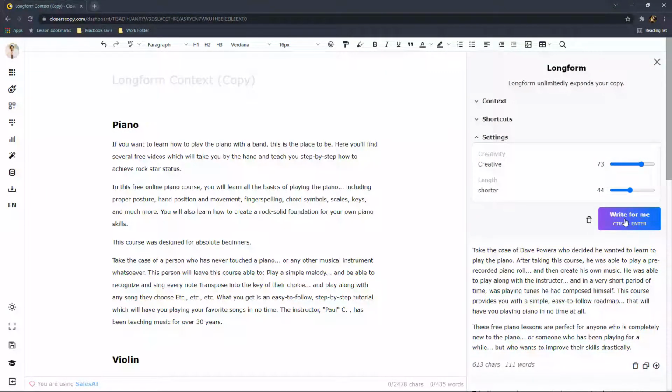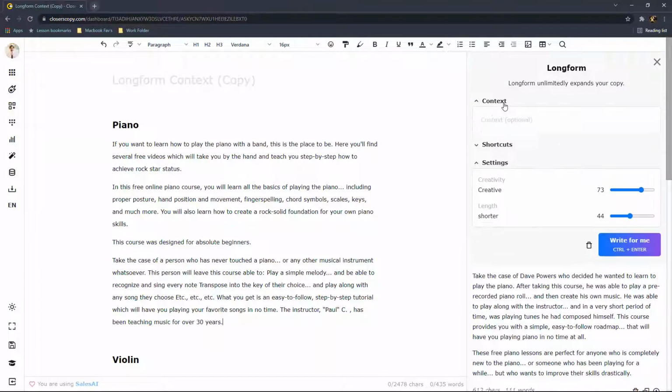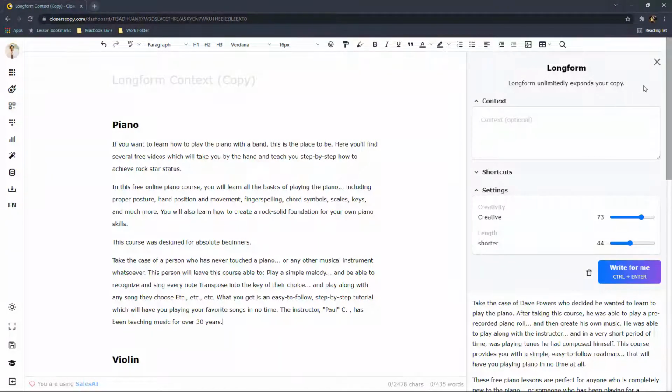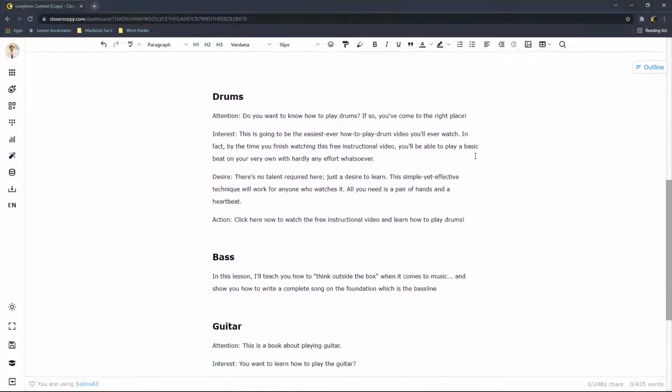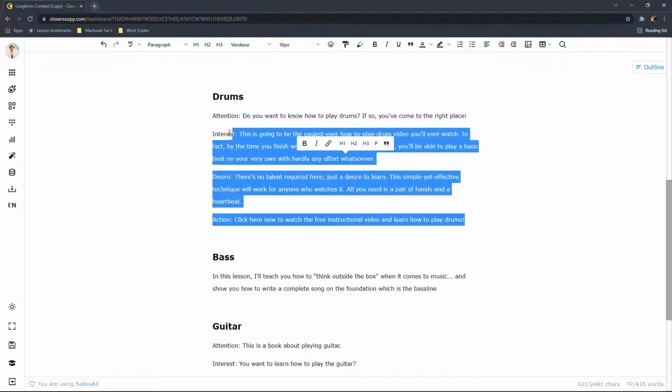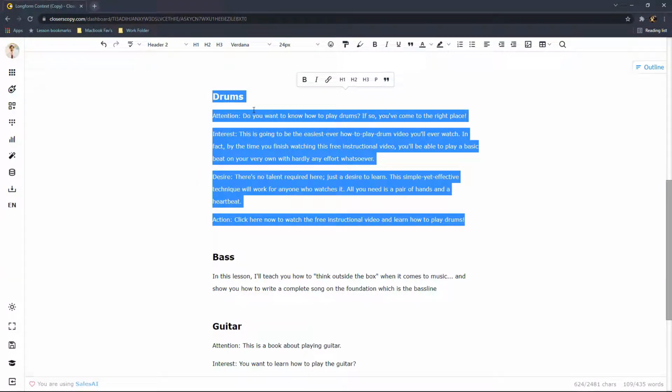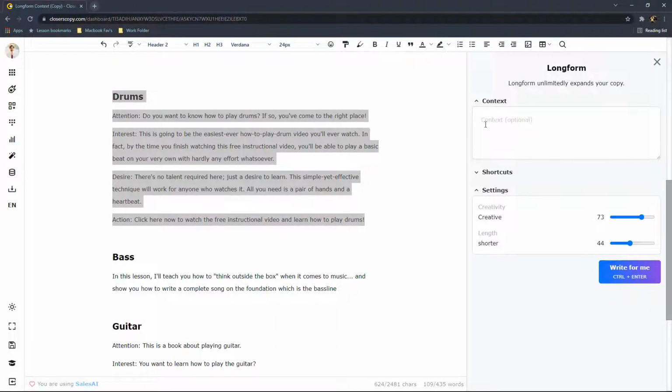You can also add additional context to all of your generations by using the context text field. And it's optional, but let me show you what that looks like. If we go down to our drum section, if we highlight it so that Longform knows we only want to talk about the drum section, we can now hit Longform and we can give it additional context. So, something that I didn't really mention in this Ada formula is that drums are the heartbeat of the song and set the foundation. So I went ahead and just added a little bit more context.